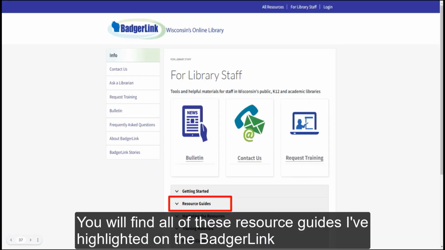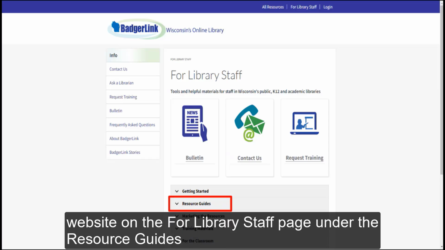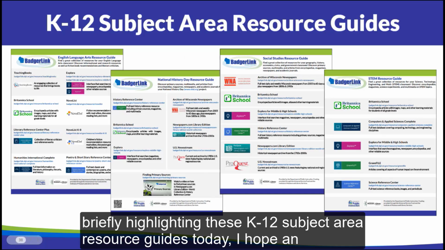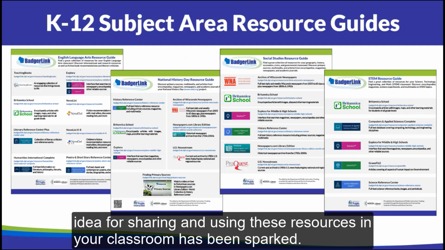You will find all of these resource guides I've highlighted on the BadgerLink website on the For Library Staff page under the Resource Guides section. In very briefly highlighting these K-12 subject area resource guides today, I hope an idea for sharing and using these resources in your classroom has been sparked.